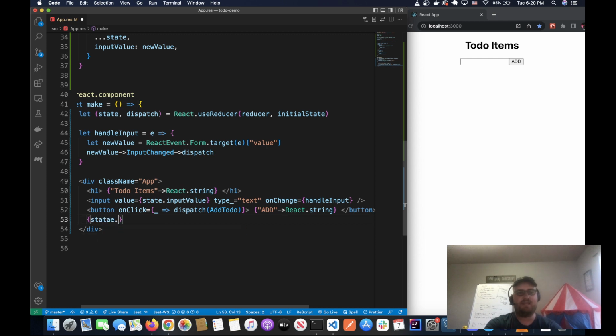We're gonna say state.todoList, and then we're going to use a module called Belt.Array, and that's going to map. And for right now, we're just going to use the map. There's also a map with index, which if we decide to remove individual to-do items, we'll probably use the index to identify them. But we'll skip that for now. And now we'll say, let's give this a div.